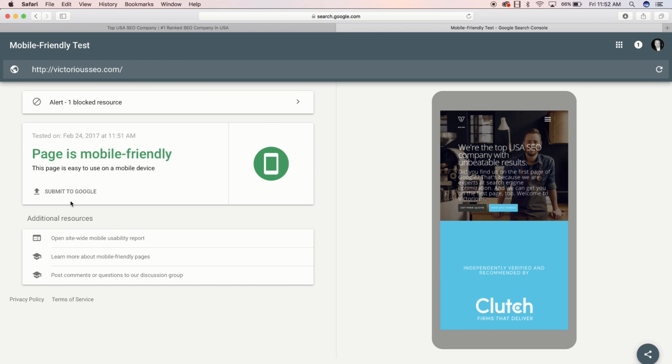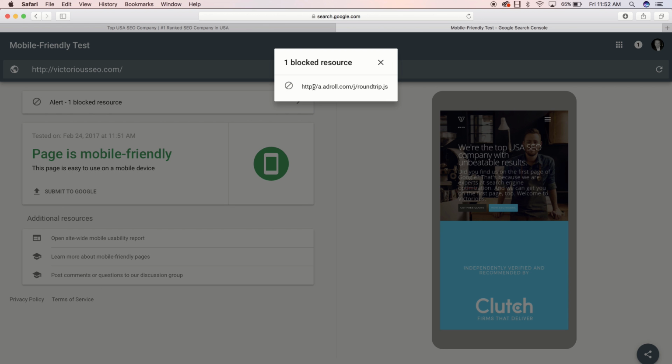Okay, so page is mobile friendly. You'll see here on the right of the screen, it shows you the website and how it looks. They confirm with a big green page is mobile friendly. That's all good. They give you warnings. So here's one blocked resource which you can look at.